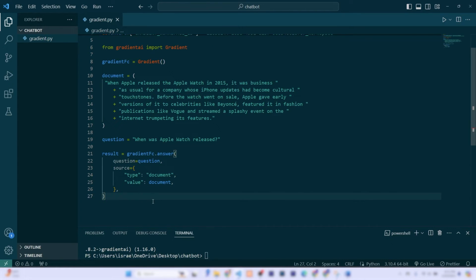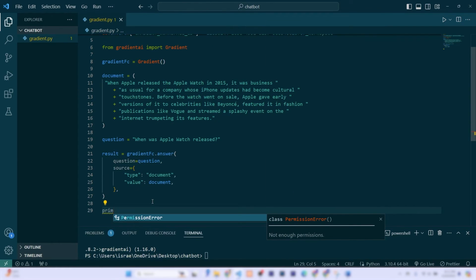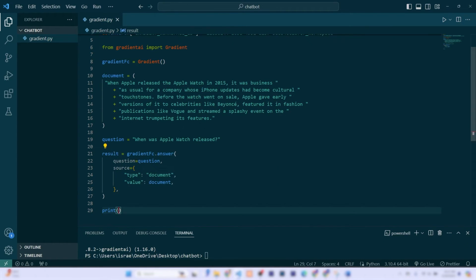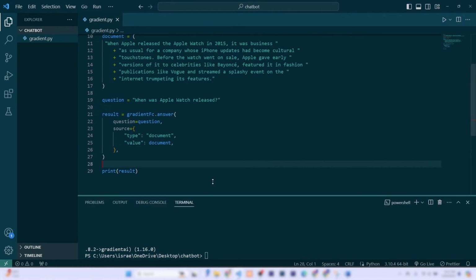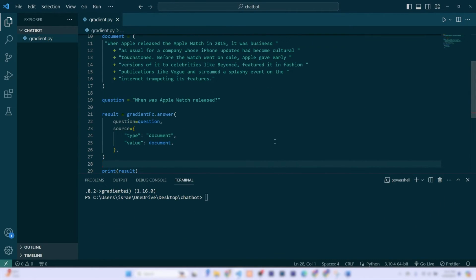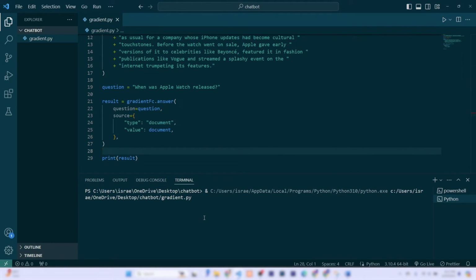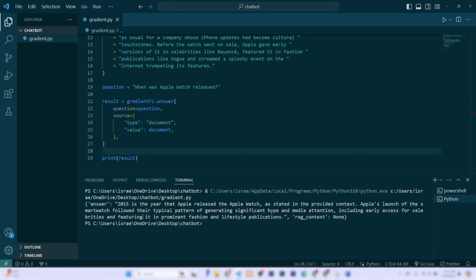So we can now go ahead and print results, and let's see what results will be given back to us now. Let me raise this one up a bit, and I'm going to run it. See what will be the answer. Yeah, we have our answer down here, and it's 2015 is the year that Apple released the Apple Watch, right? So we have our answer here.